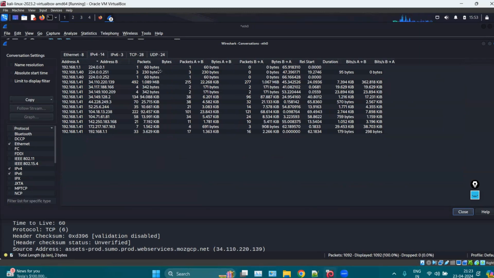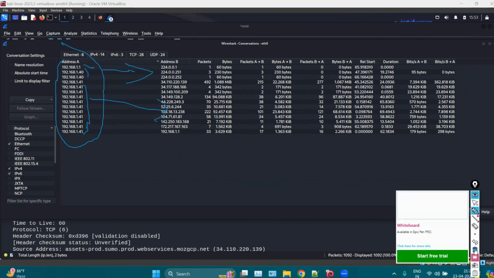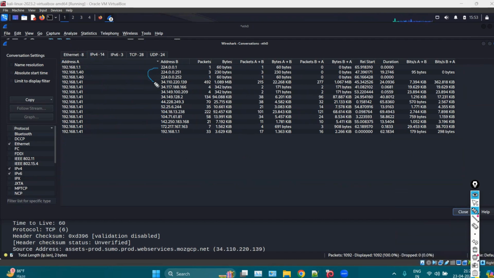Let's see, we have this IP address, which is my IP. You can see these are my IP addresses. This one is maybe my Windows IP, and this one is my router IP. And then you can see address B here, which is some other IP addresses. So we are looking for 44. You can see this conversation, this particular IP. So this is the conversation between my system and this website. Okay, 44.228. And you can see the number of packets transmitted.